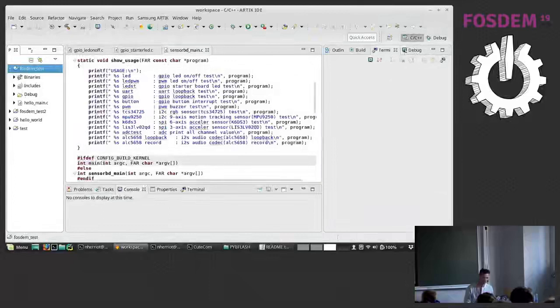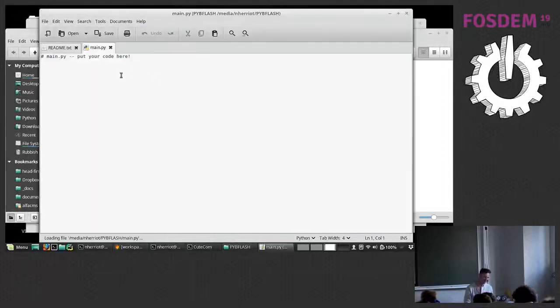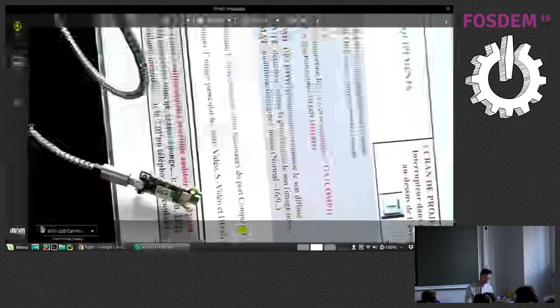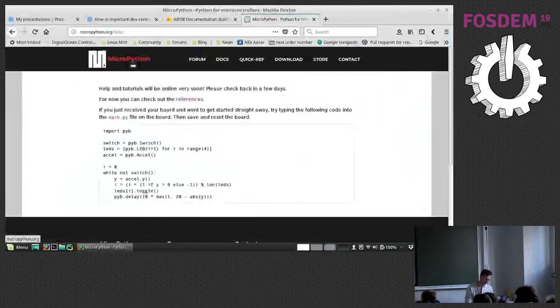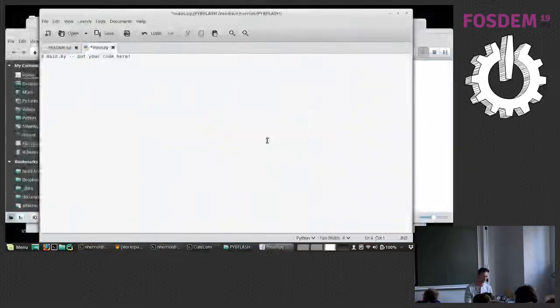Sorry. If I open this up with any editor I want, I can just put my code in here. That's it. I can place my code in here. And has anyone used Python before and knows about the REPL? Yeah? No? Don't know.